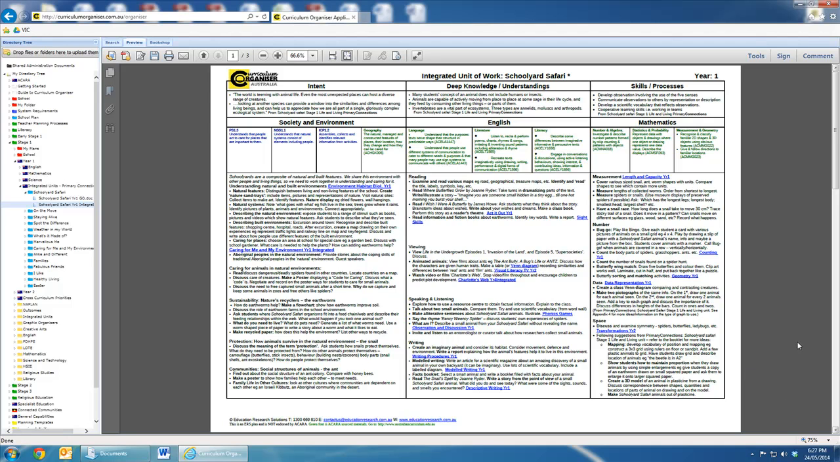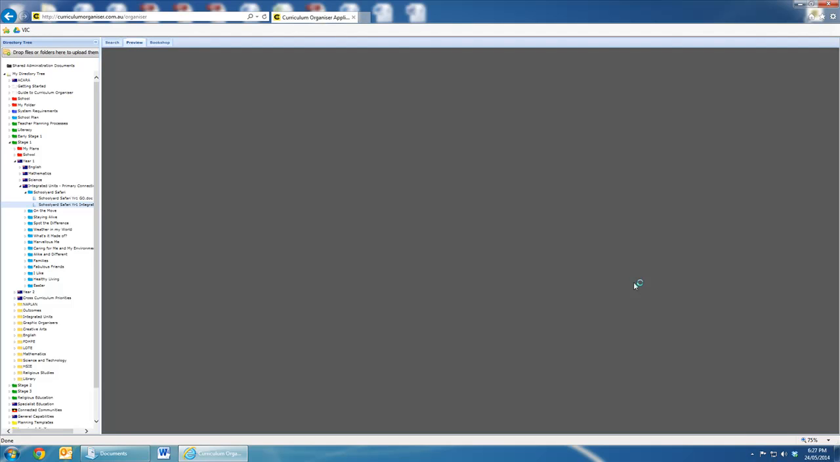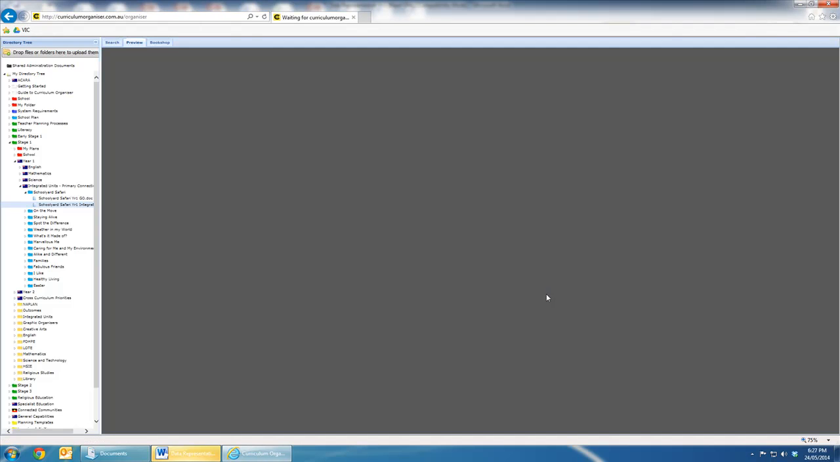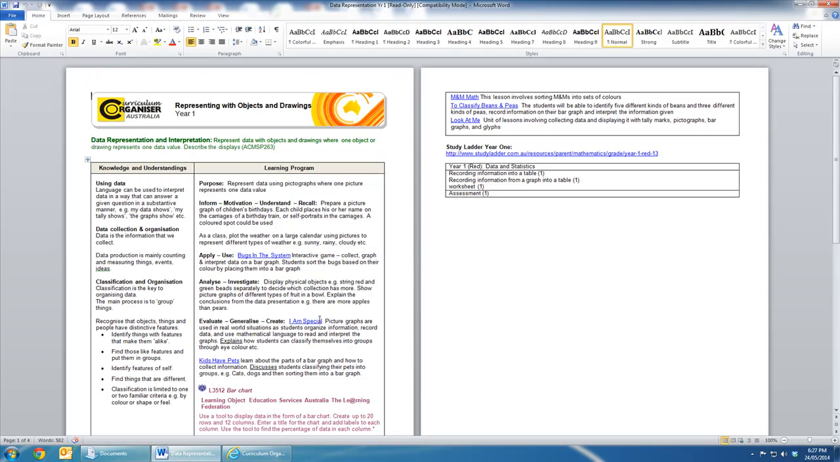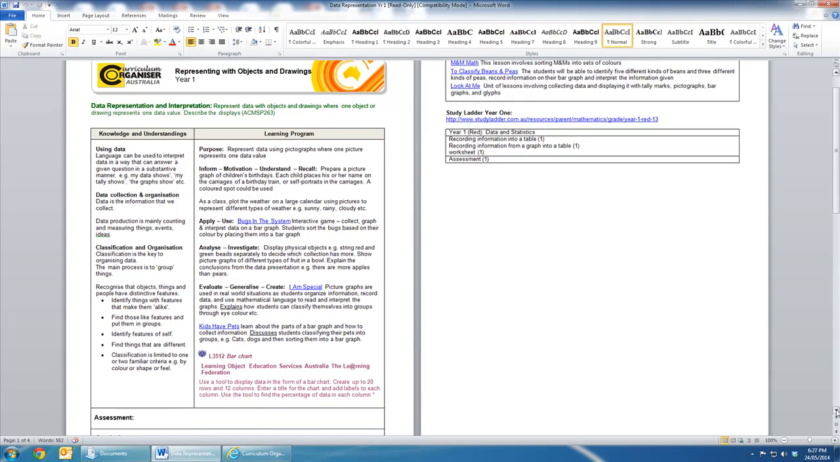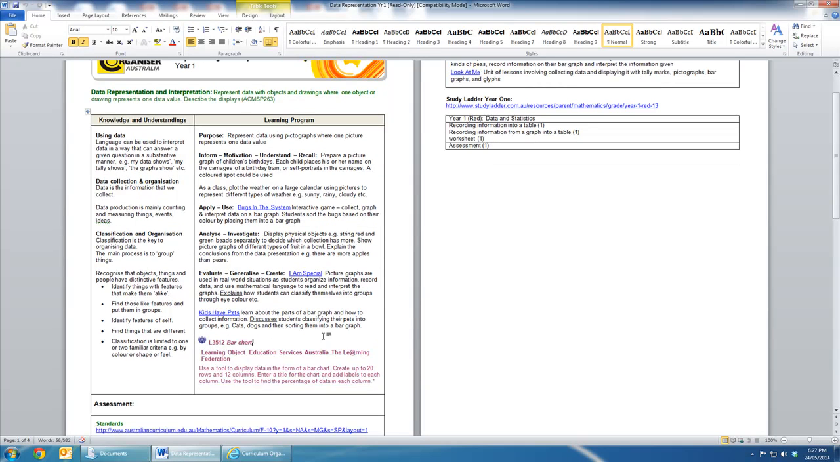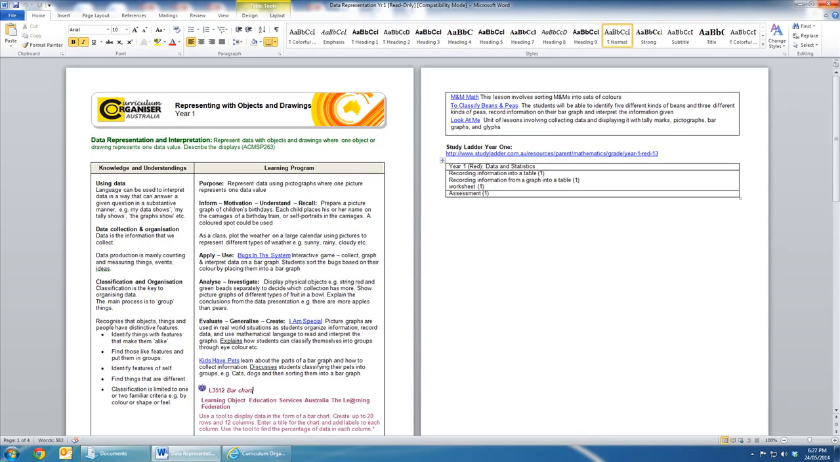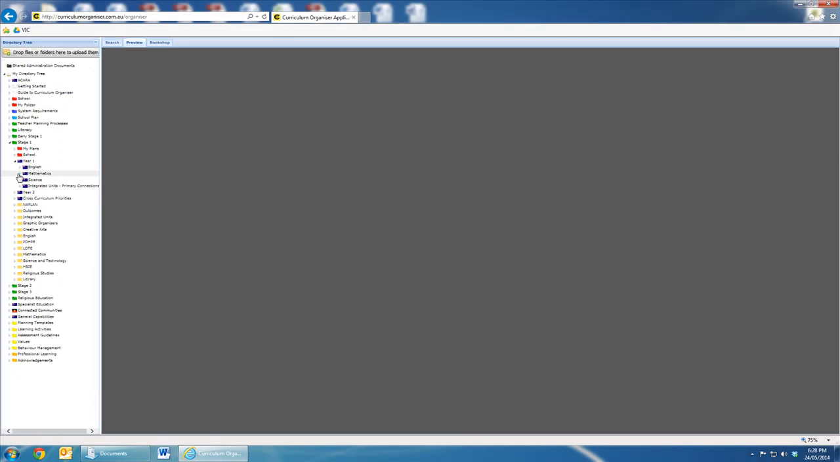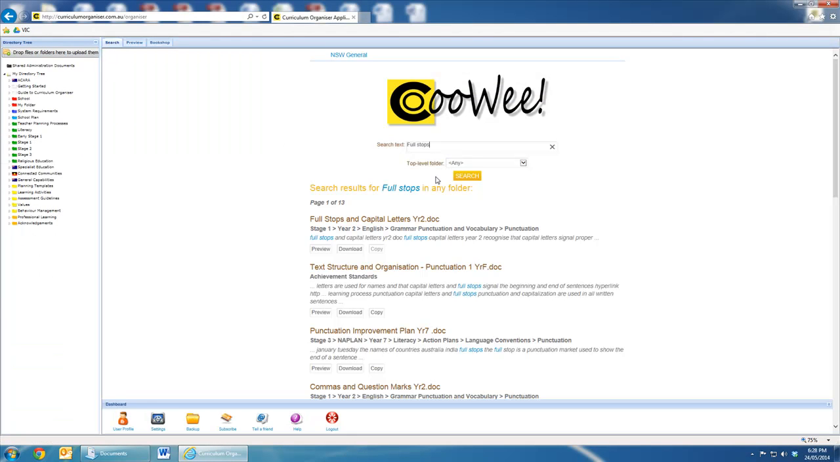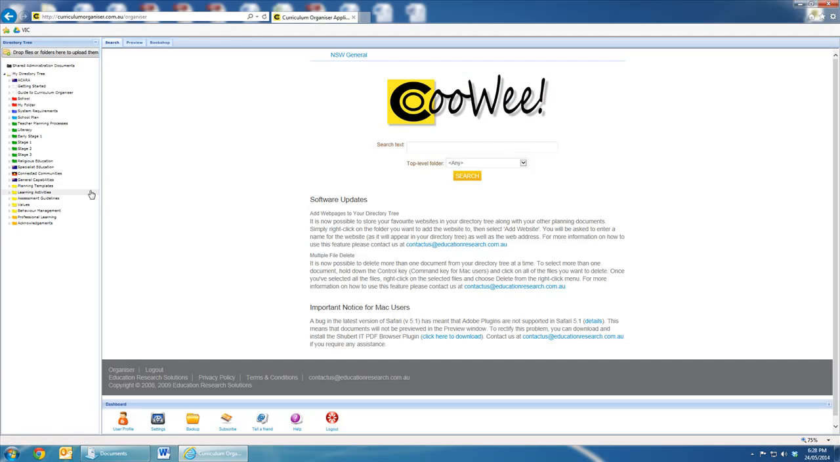Furthermore, we're able to link this to the teaching units. In this case, we could select data representation. I click on that, and that link is now taken to the teaching unit. So within the context of the integrated unit, it is possible to then teach specifically that teaching unit. In this case, we've also got the learning object from Education Services Australia. So we have subject units and integrated units readily available.